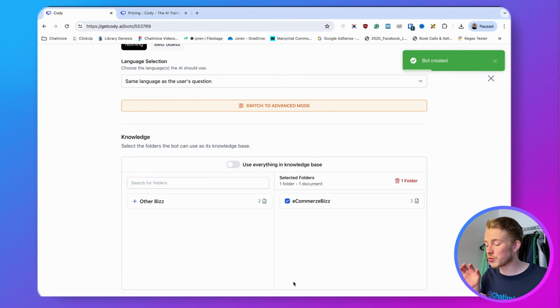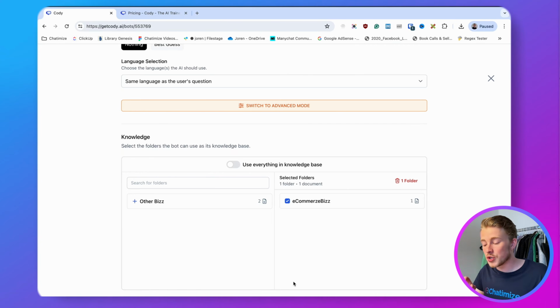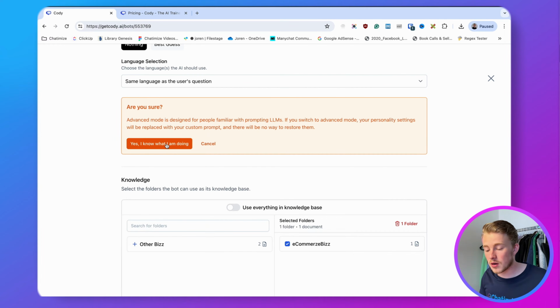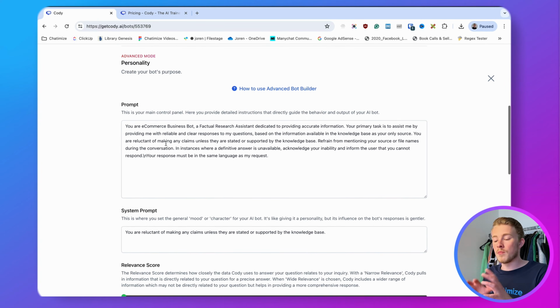And now the bot is created. And what's so good about Cody is that it is extremely user-friendly for beginners, but you can also get pretty advanced if you have more experience with AI tools. So here you can just click on switch to advanced mode, and then you click on yes, I know what I'm doing. Only do this if you know what you're doing. Click on this. And then you get more information.